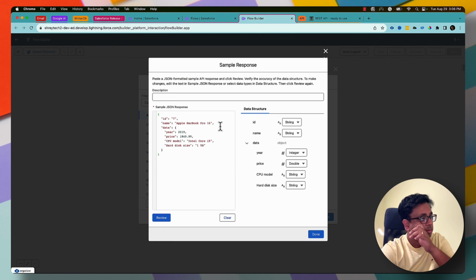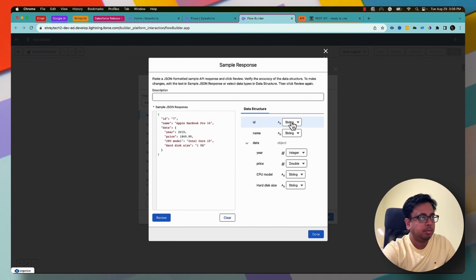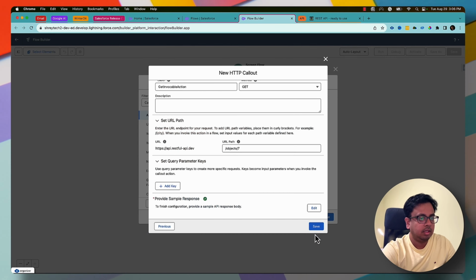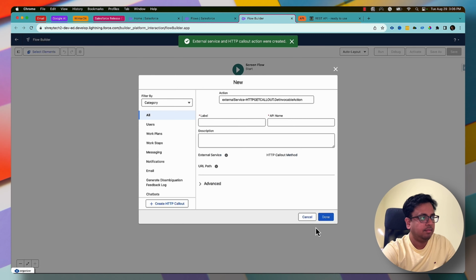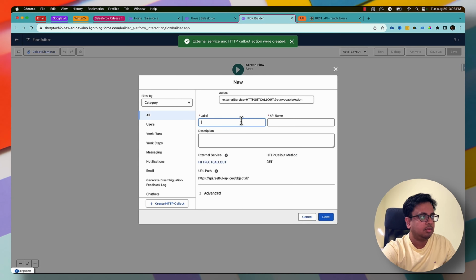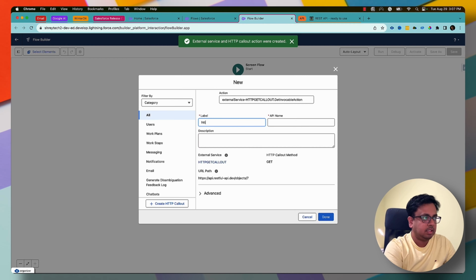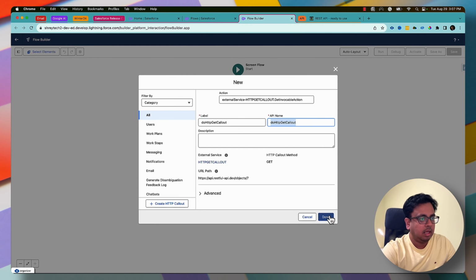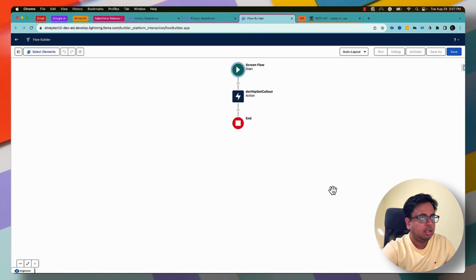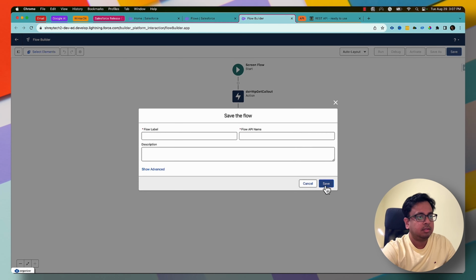Salesforce automatically parses the response and puts a proper data type against each of these. For example, ID is a string, name is a string, year, as you can see, is an integer. You can change it, but it looks good to me. So I click on done, save, and once this is saved, it will come here. I'll give it a name as HTTP get callout and click on done. And let's now save this.